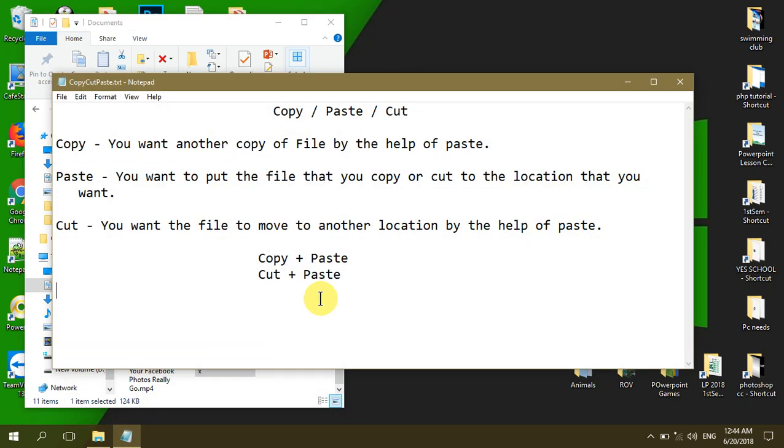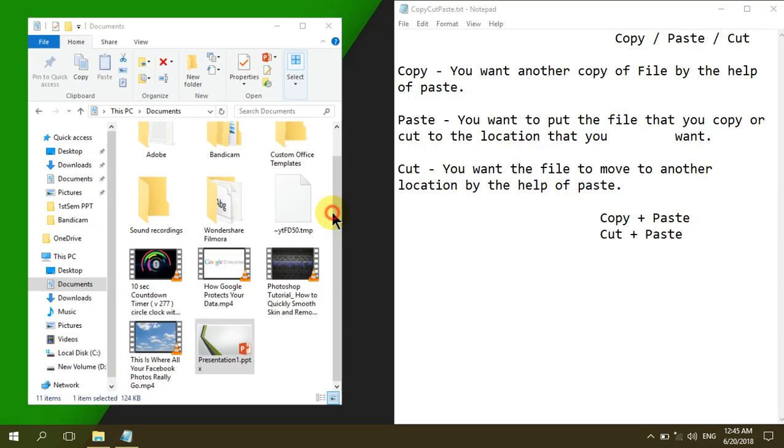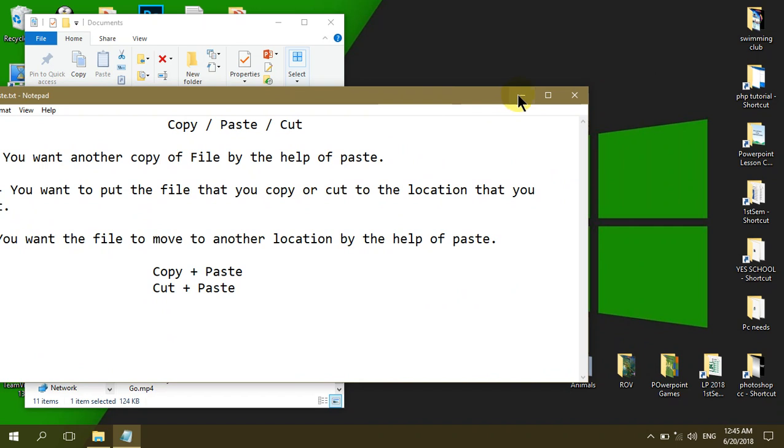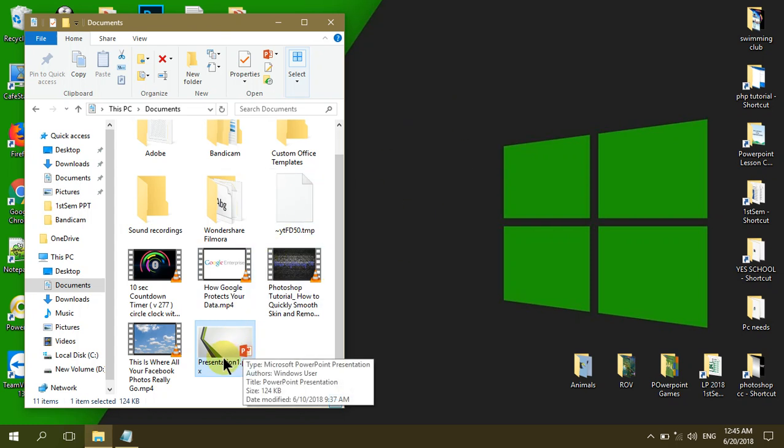So that is cut plus paste. Not like copy and paste, where the file still remains here and you have another copy there. With cut, the file will be moved to the other location. I hope you understand the difference between copy and cut, okay?